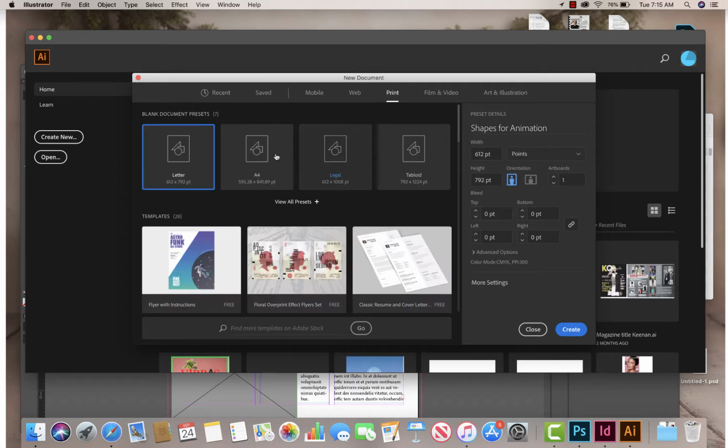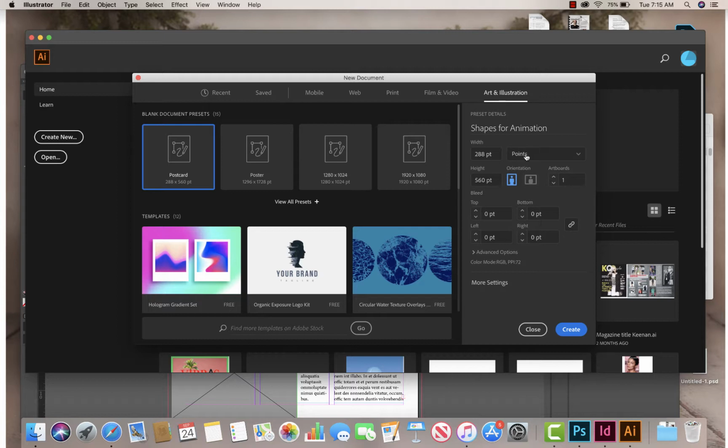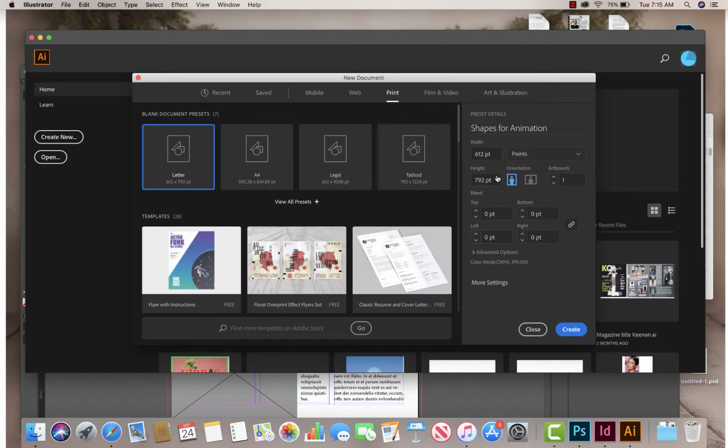To get that, you can click on Print, click on Letter, or if you want to do art illustration, you can do art illustration. And instead of changing it to points, you can change it back to inches if you like. But print seems to work for me, so I'm going to keep it in inches just because I like inches. I'm going to click Create.